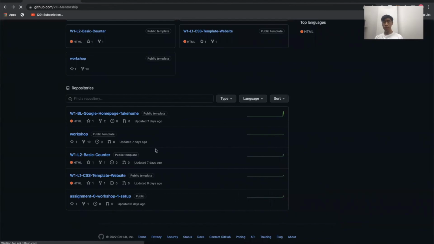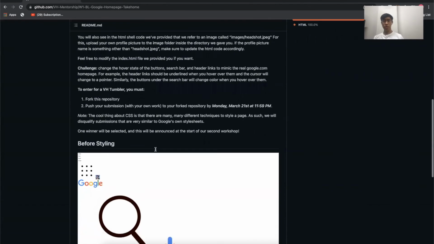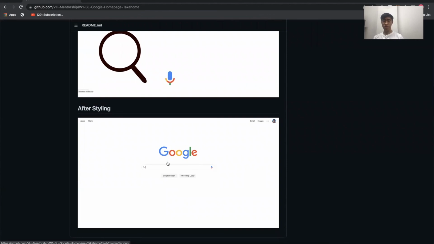And then the third one is going to be a Google homepage clone. You're definitely going to have to look up some things. The goal of this is to be given some HTML and style it as close as possible to the Google homepage. And the person that's closest will actually win one of these really good VH tumblers. And you'll notice this time that the Vandy Hex logo is not upside down. So yeah, strongly recommend. Good times.